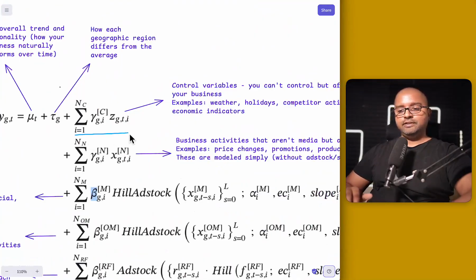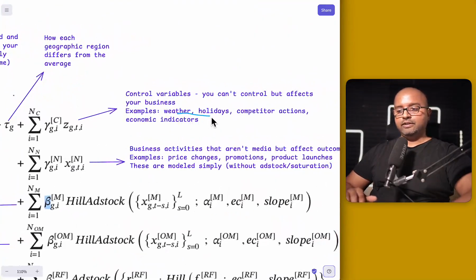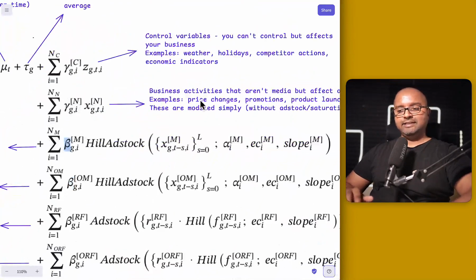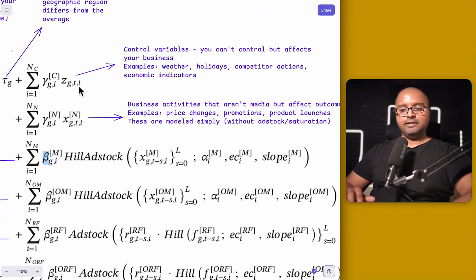Then you have this term over here, which is the control variables, which can be things like weather, holidays, competitor action, economic indicators. These are affecting your business, but you can't really control them. So these become your control variables. Similarly, the next term is all the business activities like price change, promotion, product launches. These are modeled very similarly to the control variables, without ad stock and saturation. We'll come to what these actually mean in a second.